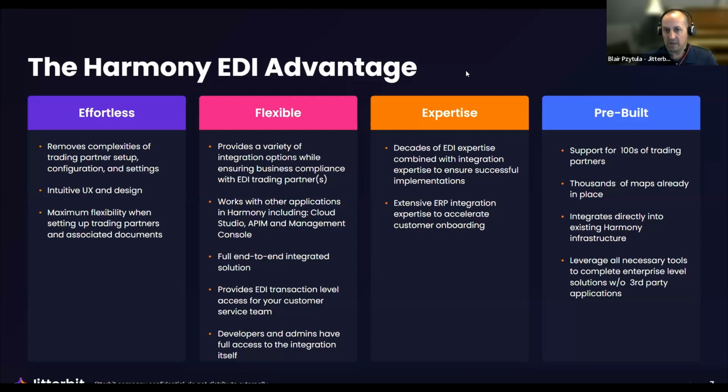Expertise. So if you don't have in-house EDI expertise, we can definitely help with that. Even if you don't have expertise with integration, we can help with that as well. So we have many people on our team that know how to set up, manage, test EDI documents. So it's not like you have to have that experience coming in. We can definitely help you in any number of ways. We also have individuals with ERP integration experience that can accelerate that customer onboarding. So again, if you don't have that in-house expertise, we can definitely provide that or at least assist with that. Pre-built, what we mean by that is that we already have hundreds of trading partners, thousands of maps set up already, ready to go.